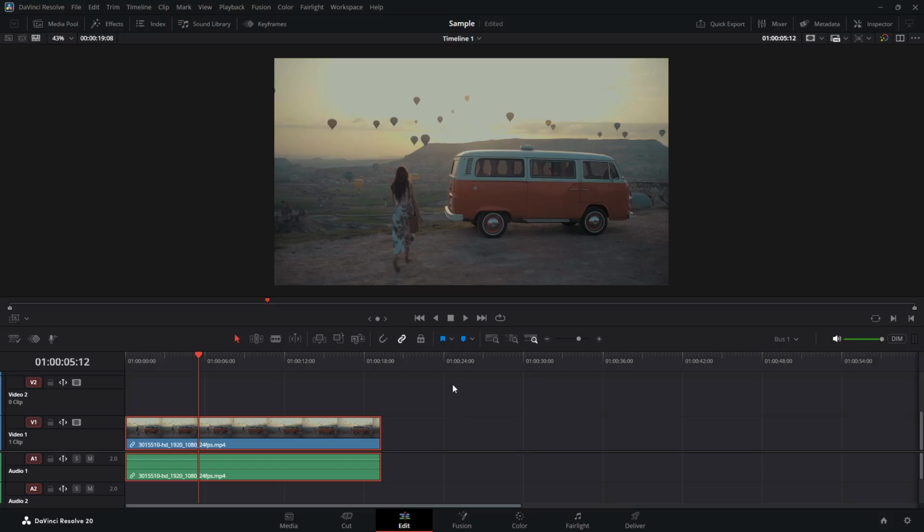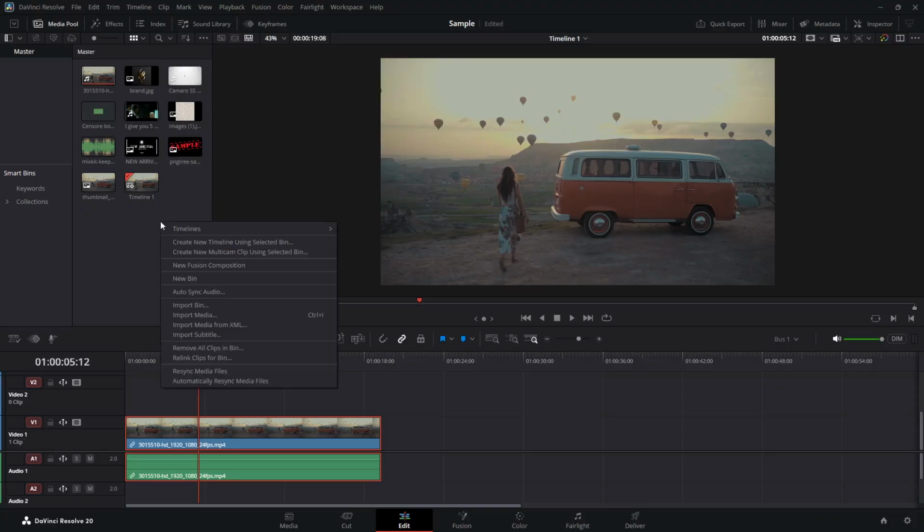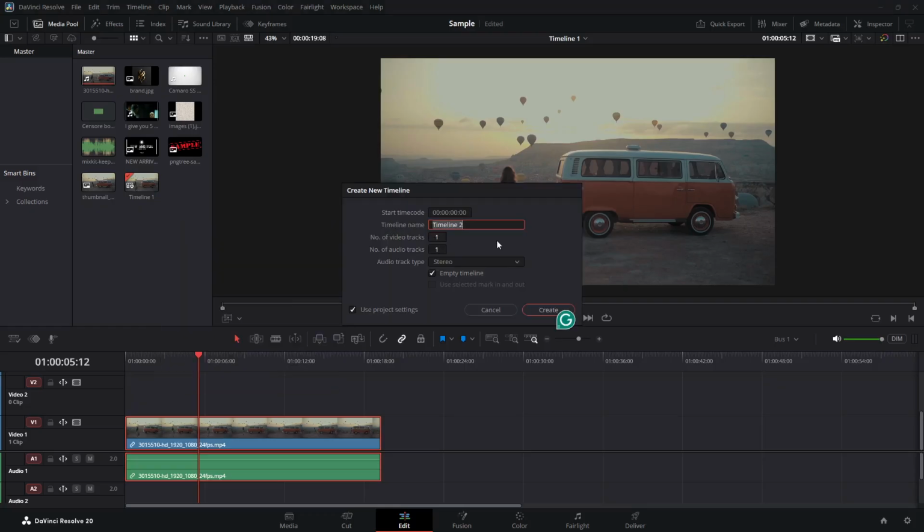Now, look to the top left of your screen and click on Media Pool. This is where all your media files and timelines are organized. To create a new timeline specifically formatted for Instagram, right-click anywhere in the Media Pool area. A menu will appear, and from there, click on Timelines, then select Create New Timeline. This is where we'll set up the vertical dimensions that Instagram Reels and Stories require.